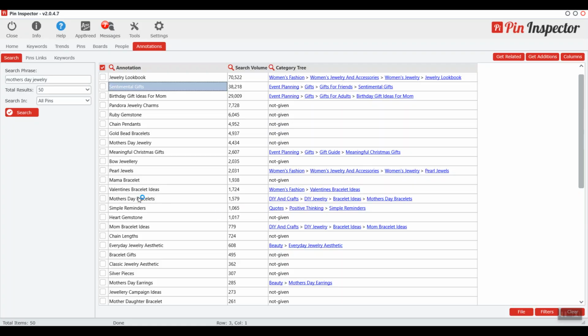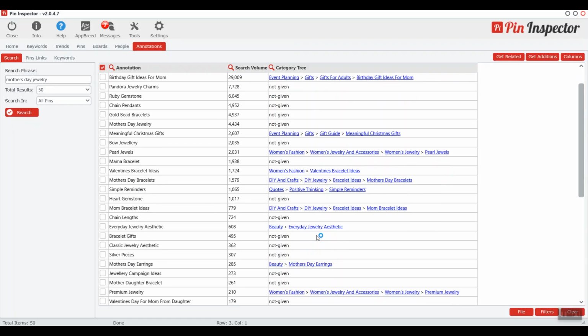These are things where Pinterest is associating these things together. So people that look at one thing look at all other things. If it doesn't make any sense for your product, just ignore it. It's not a big deal to ignore it. Now, see, also this says beauty Mother's Day earrings. So Mother's Day earrings are categorized in the beauty column. I don't understand that, except up here it says beauty everyday jewelry aesthetic. So it's kind of a style thing.